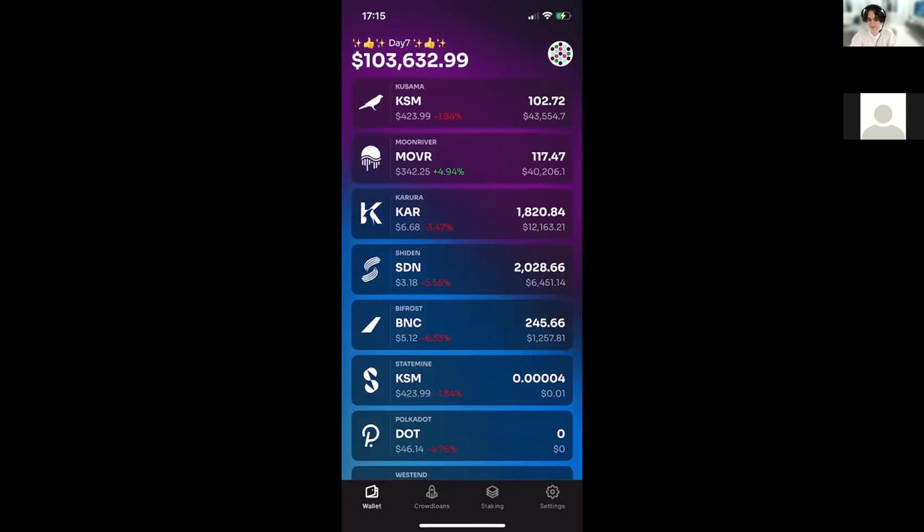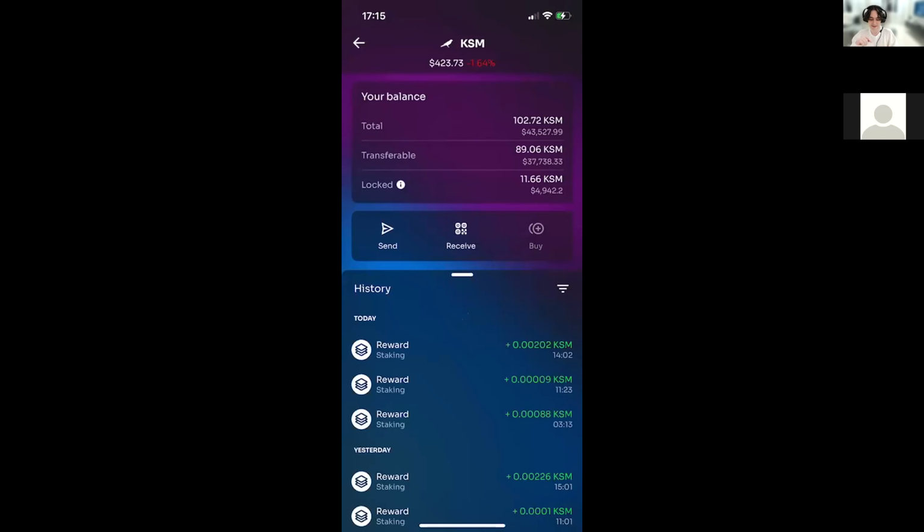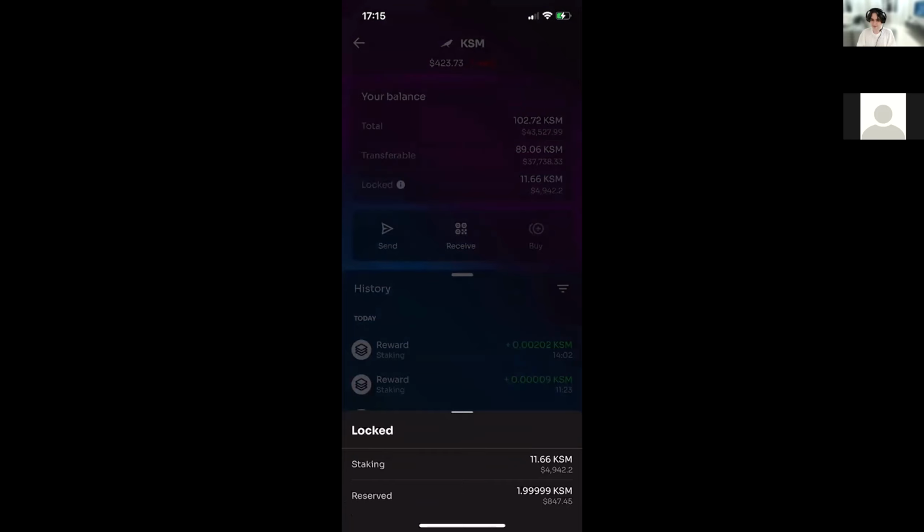Let's go, for example, to Kusama. That's how the asset details look in the app. Users can now see their total balance, the transferable part of it, and the locked part of it. And if we tap on the locked, we can see details about why it's locked and where.